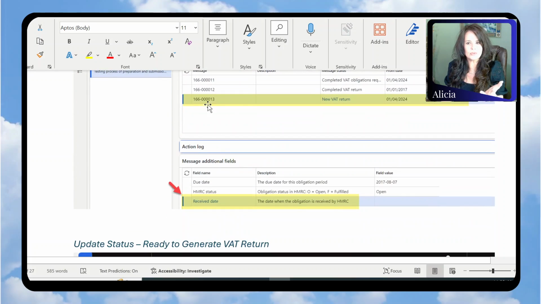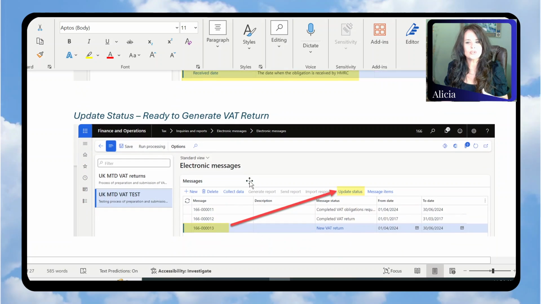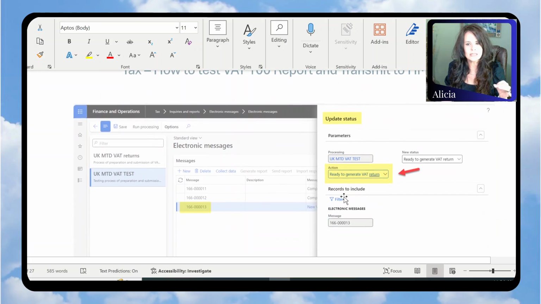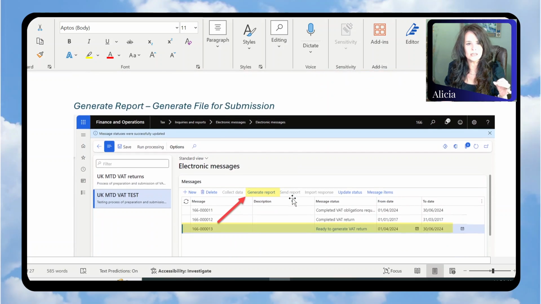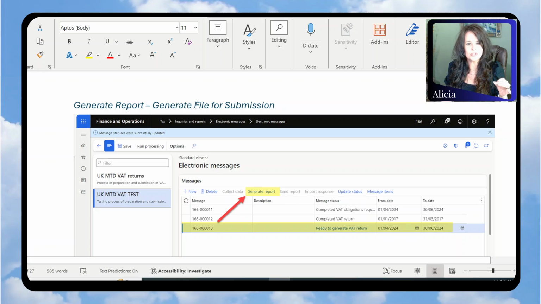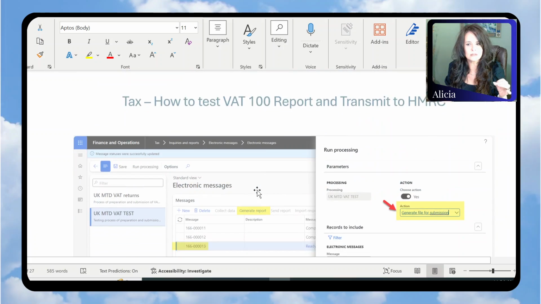And then once you do that, you'll see down here in this action log this received date, and the date when the obligation is received by the HMRC. So that's what that function did. Once you're actually ready to generate the VAT return, then you say update status. And then it's going to be ready to generate VAT return, and then OK. And then generate report, generate file for submission. You click on it and say generate report.